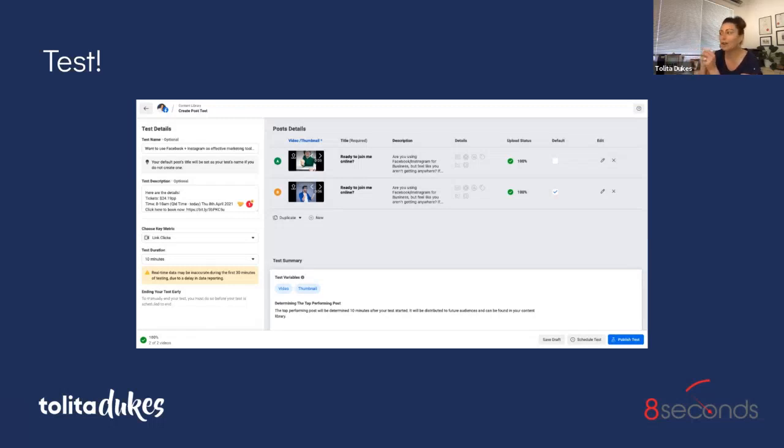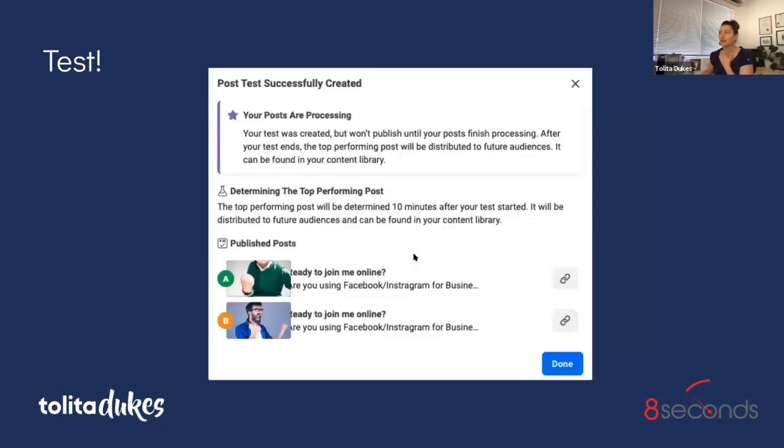But I think it's a great function for us as marketers to really start to understand what is going on with our target market without actually having to pay, which is incredible because you have to pay for everything on Facebook, as you know. Once that happens, as you see here, the top performing post will be determined 10 minutes after the test has started. It'll be distributed to future audiences and can be found in your content library. The other one will be gone. Publicly, you'll see it, but they won't.